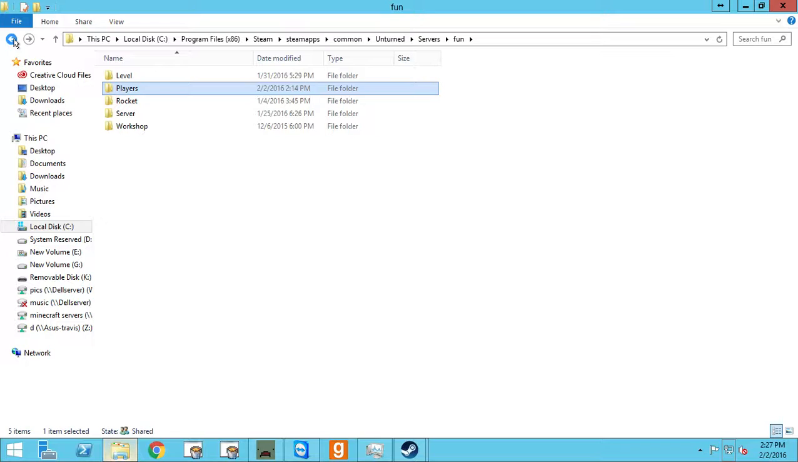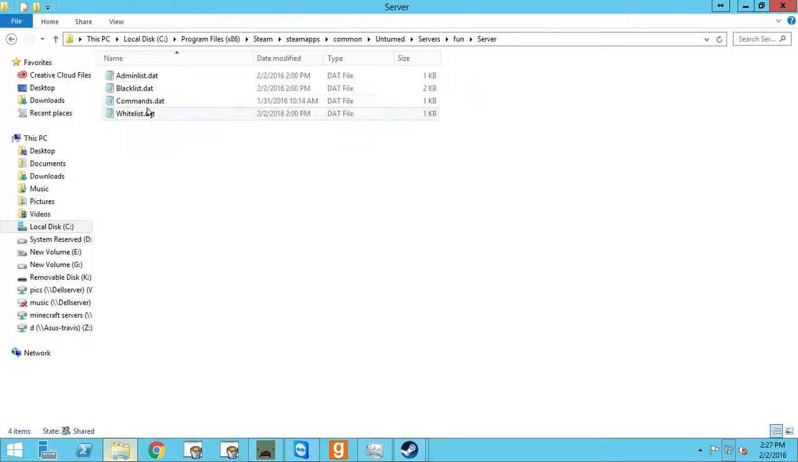You could reset them too. Yeah, but you gotta go to their profile and click their Steam ID and figure out what their ID is, and then you copy their ID in Steam, and then you search it up there, and then it automatically finds it. And then you want to go under the server, then you'll see commands.data.